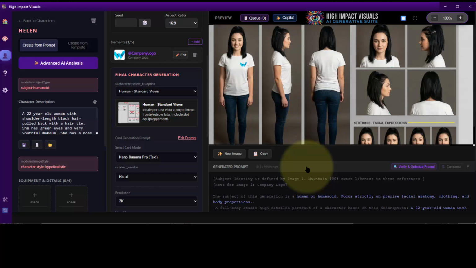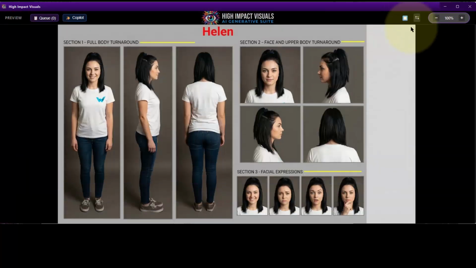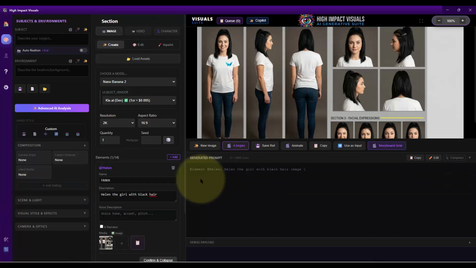As you can see, based on the generation sheet definition, various poses and expressions have been created. You can now use this Helen sheet for generating recurring character images or for your videos, ensuring that your character always remains consistent with its description. You can also refine your prompts to change clothing, hairstyle, pose, and additional new features will be added soon.